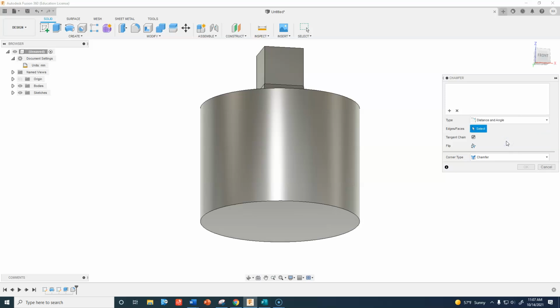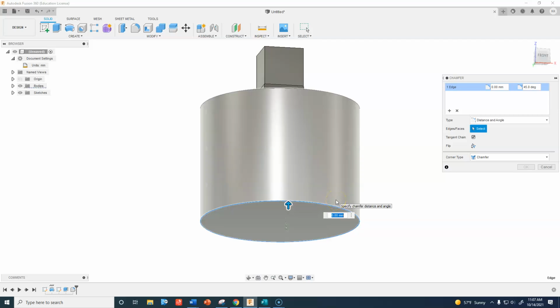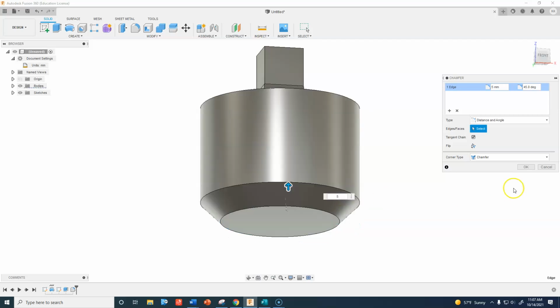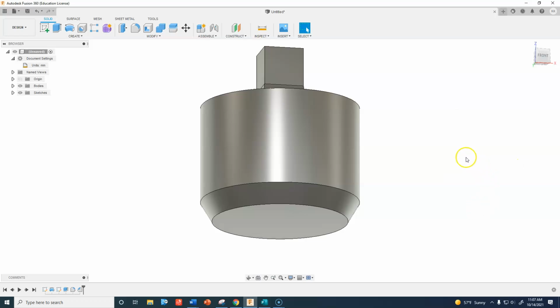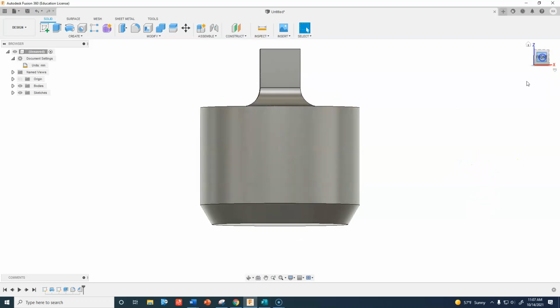So let's actually do distance and an angle. I'm going to click on the edge there. I'm going to type in my distance, which is going to be 5, and I need to change my angle up here to 30. Okay, so I want my one edge to be at 5 millimeters, but my angle to be at 30. I click OK, and now I have my completed chamfer peg.